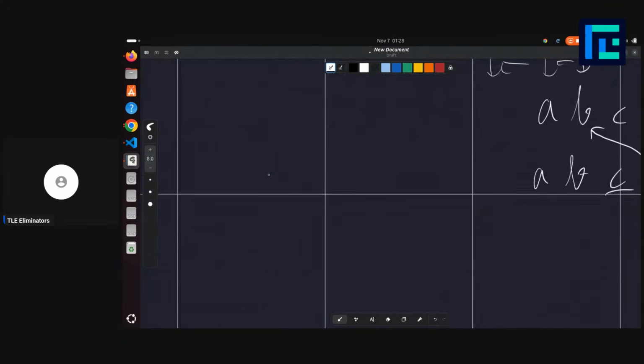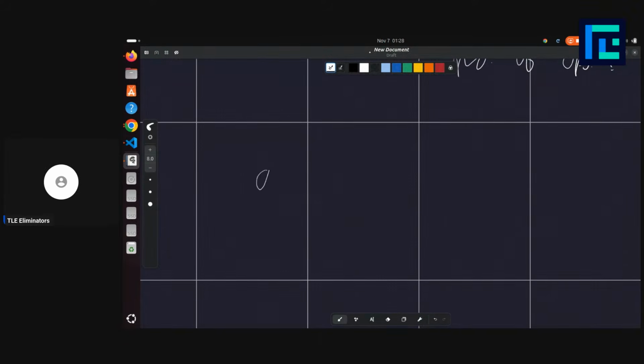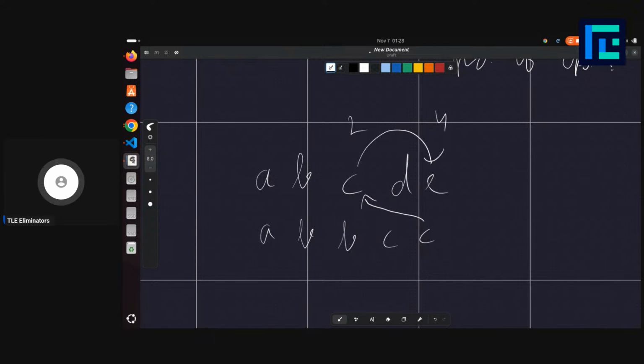Like see, if we have A B C D E and we have A B B C C, so this C is mapped to this C. So here the index is 2, here the index is 4. So 4 is mapped to 2. That is, you want to move this C two times, right? And in one operation you can only move it one time, right? So you have to do two operations to move this C.